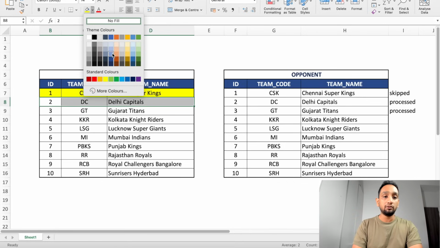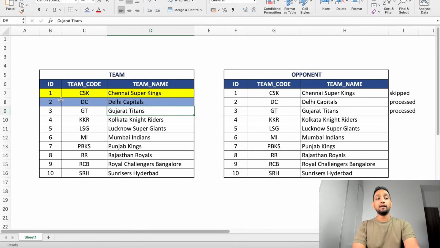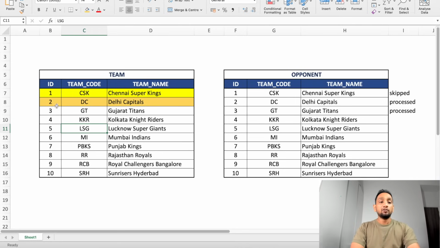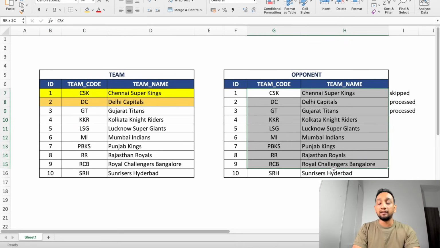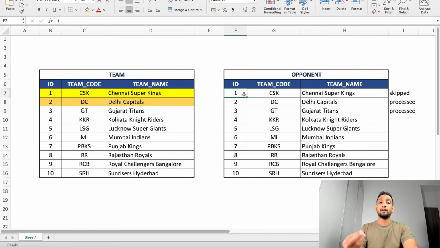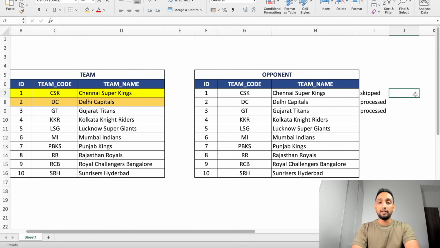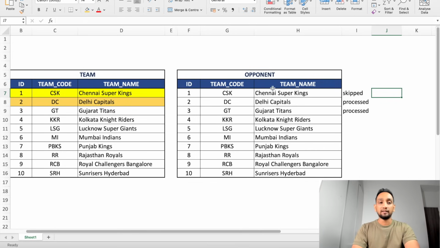So here I'm just going to maybe make it blue. This DC team, right, or maybe I will make it something else, orange. So what happens is this record again will get processed with every other record from the opponent table. In this case, first it will compare with record number 1, which has the ID as 1. So here 2 is less than 1, so this will get skipped, right? So this one here, maybe I'll just move this here.